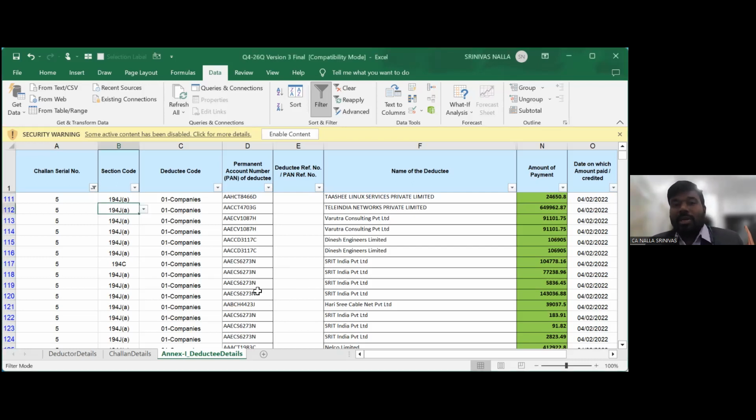So in addition to that, there is annexure 1. When you are filing the last quarter TDS return, you need to give annexure 2 details also. Annexure 2 details should match all the details, like a summary of the first quarter to the fourth quarter. For annexure 1, we will give only the details relating to the fourth quarter. And for annexure 2, we need to give the details from the first quarter to the fourth quarter. That is the full year details. Okay.